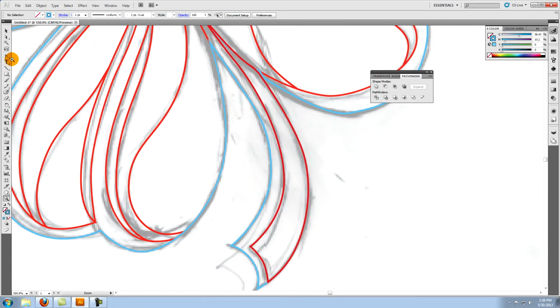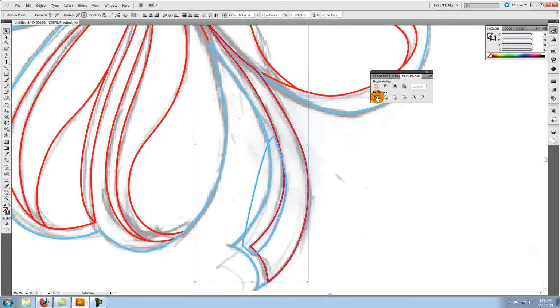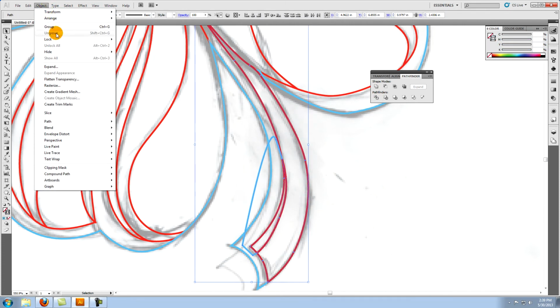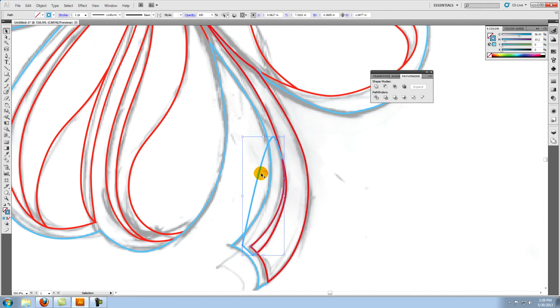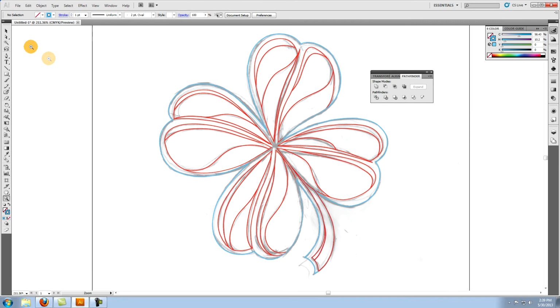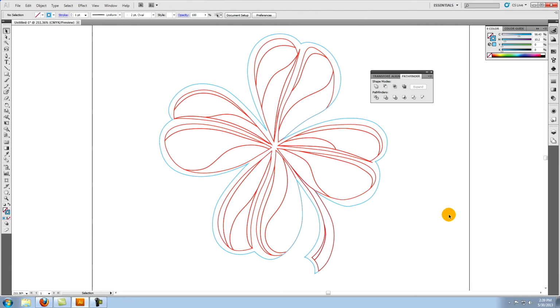Create this section and extend it on the left side. Select both these objects and in the Pathfinder palette, click on Divide. Ungroup the objects and delete the unwanted section on the left. You can now select the original image and delete it.